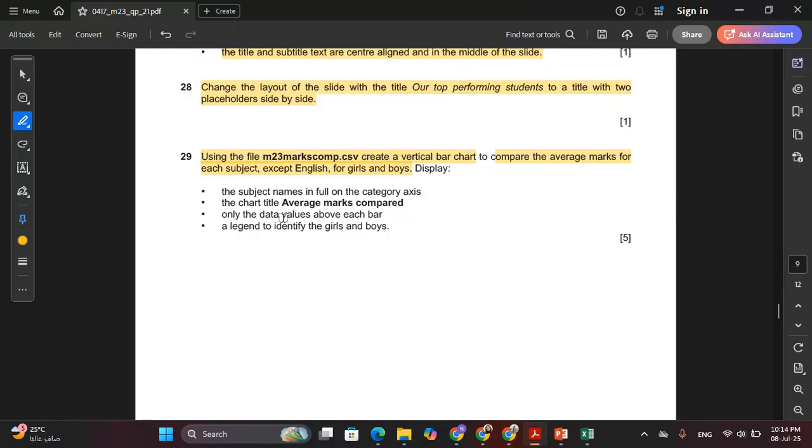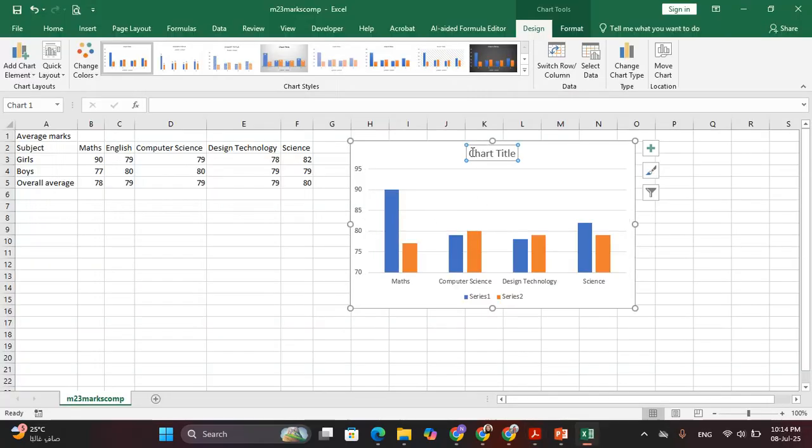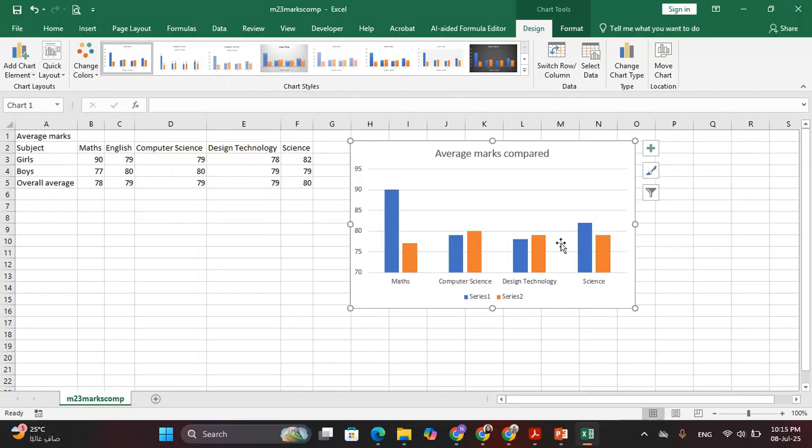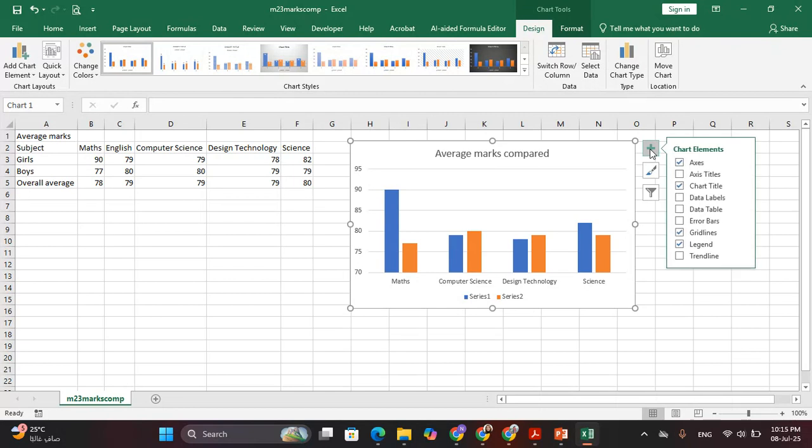Okay, the chart title, it has to be average marks compared. So I'm going to click on the chart title and I'm going to write down average marks compared. Be careful for the capital and small letters as usual. Only the data values above each bar. We need to add data values above each bar. In order to add data values, it means that I'm going to click on the cross sign and choose data labels. Activate the data labels. It will give you the values and it's going to be above each bar, okay?